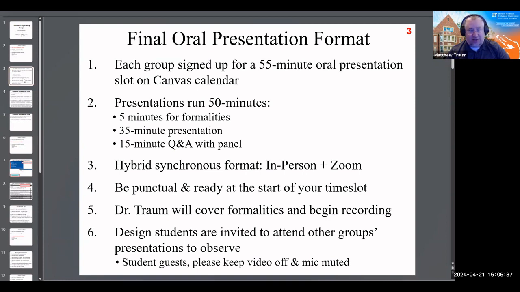It is suggested that you spend 35 minutes presenting and leave 15 minutes at the end for question and answers with the panel. The format is going to be hybrid and synchronous, meaning you are going to be physically in a room presenting to a group of panelists who are physically in the room with you, but there's also going to be a set of panelists who are equally important watching you synchronously over Zoom. So you have to be aware that you need to cater to both audiences, both in person and online.